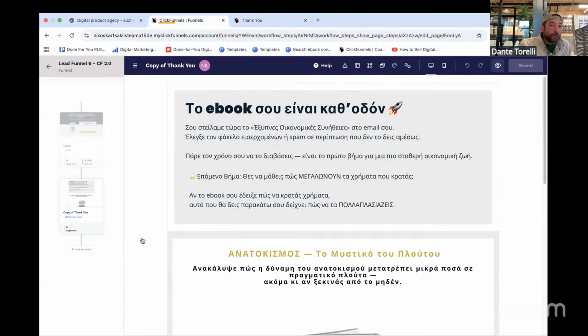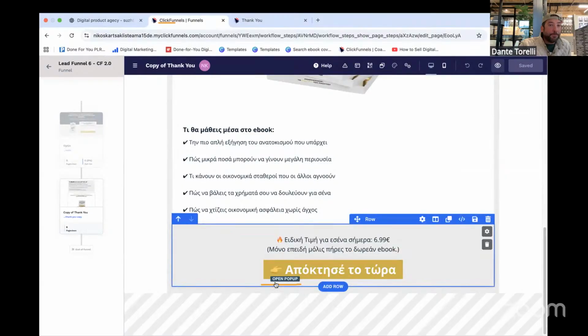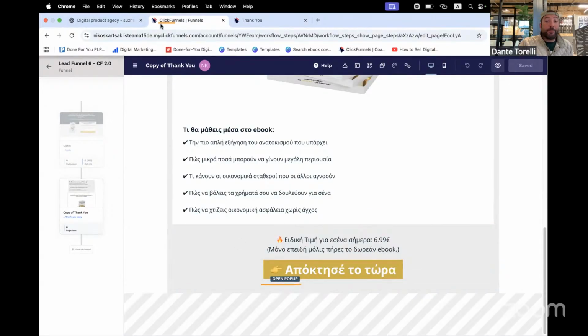Nice. So scroll down for me. Let's look at that button and we can see the black text. The button is now set to open pop-up. So right here on this page, when somebody clicks that button, your pop-up will open.